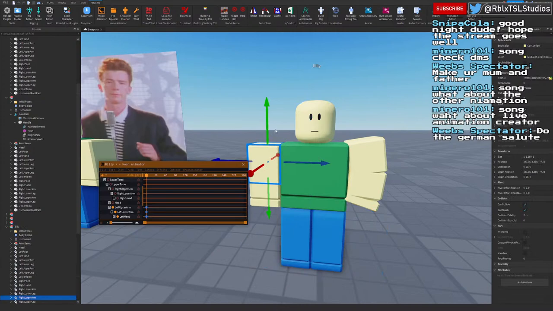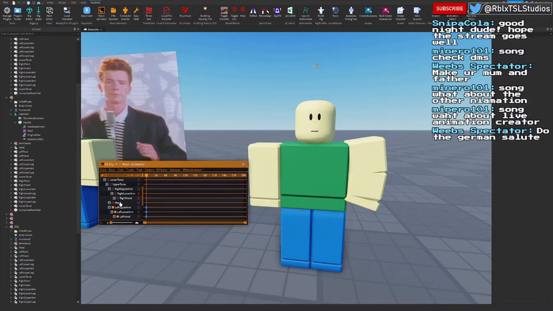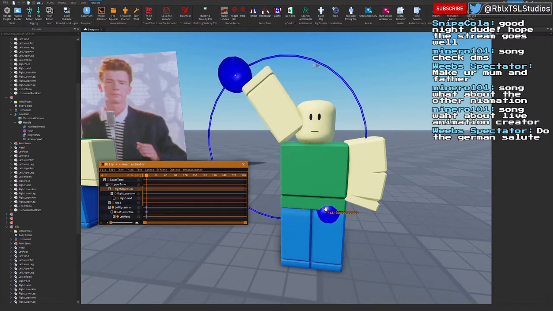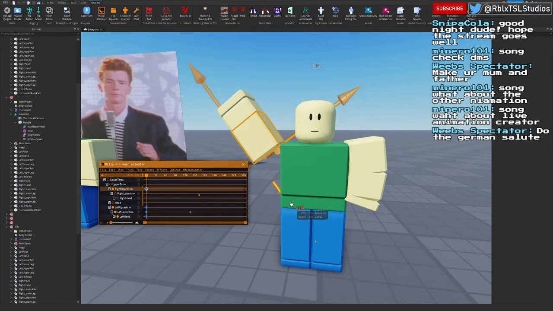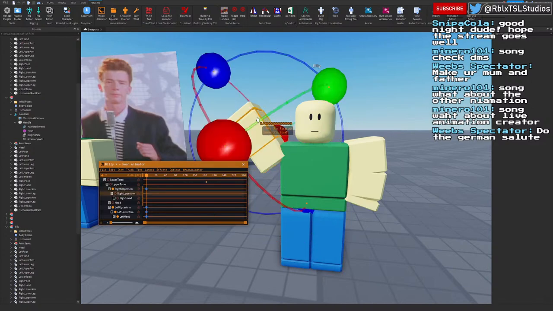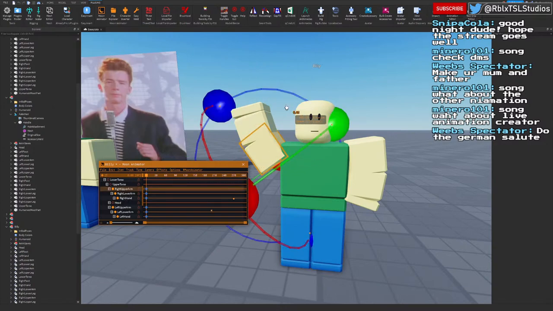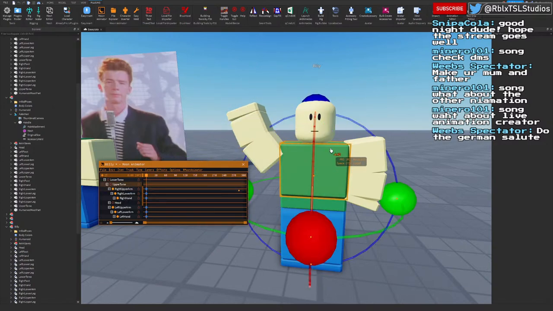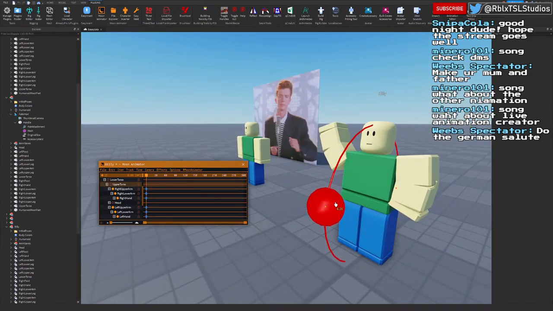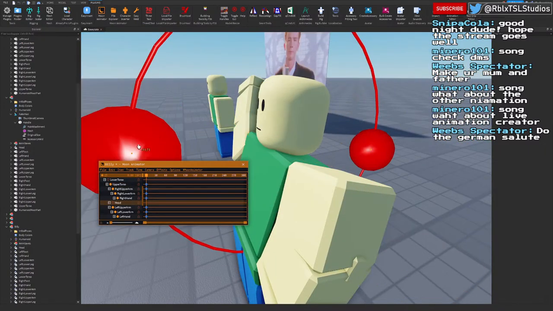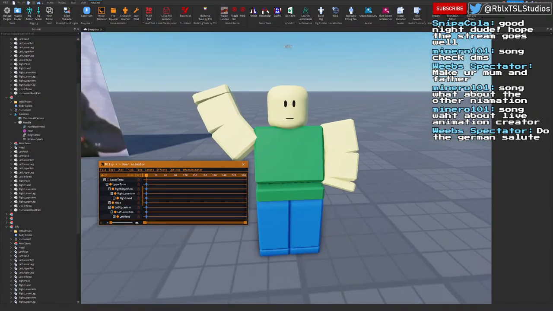Also, it's kind of whack exporting, at least for me. It just feels whack. But I guess it's cool. Just gonna put his arm like that. We're gonna move this one like that. That one goes backwards. Head goes forward for some reason.